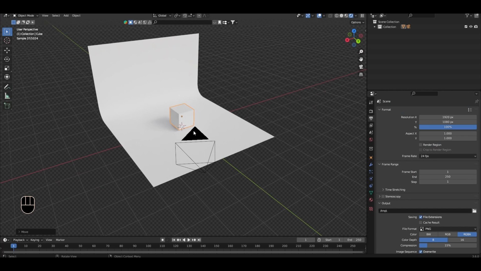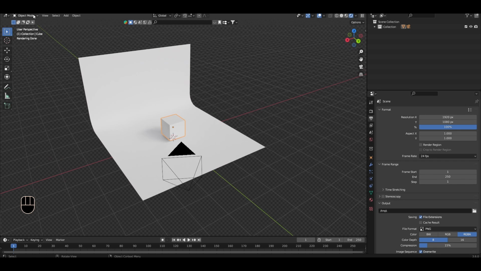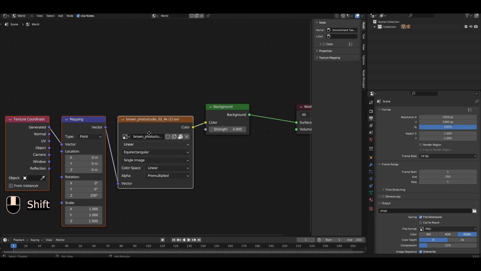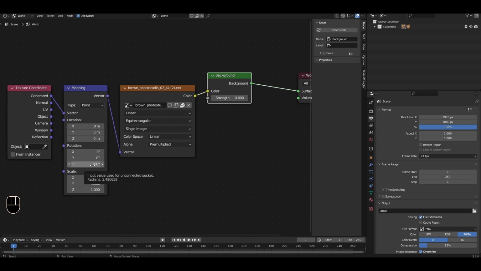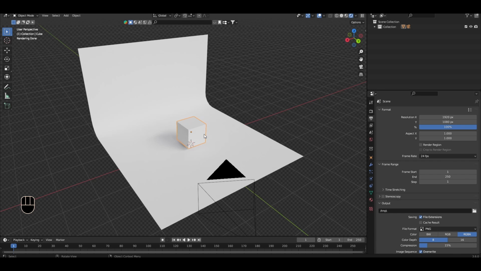So to get started here, I have a very basic scene, just a backdrop with a cube. I also have some light already going on in the scene in the form of an HDRI, Brown Photo Studio 2, set to a strength of 0.8, also with a slight rotation of 200. The first order of business is to get rid of the default cube, so go ahead and delete that.